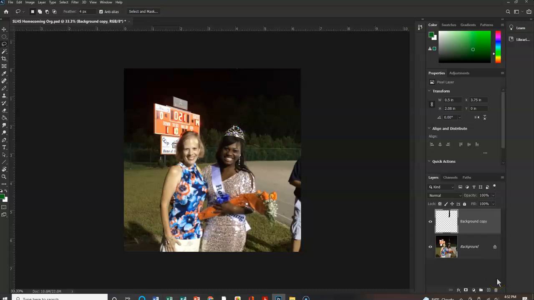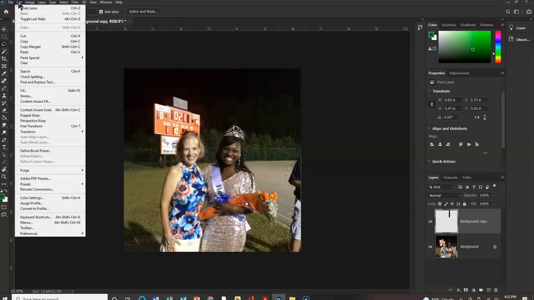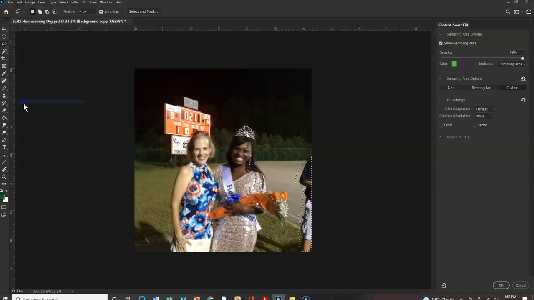Control D to deselect. Let's do that again with my person over here. Oftentimes you may want to zoom in so you can make sure you do this very evenly. Edit, Content Aware Fill.